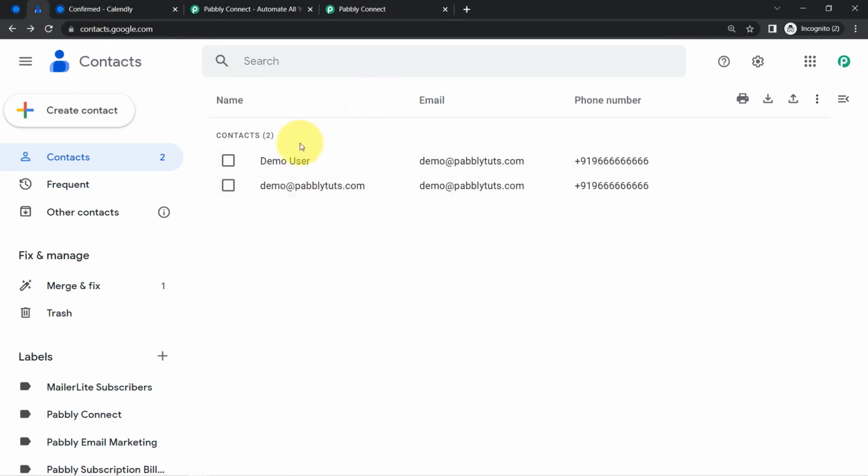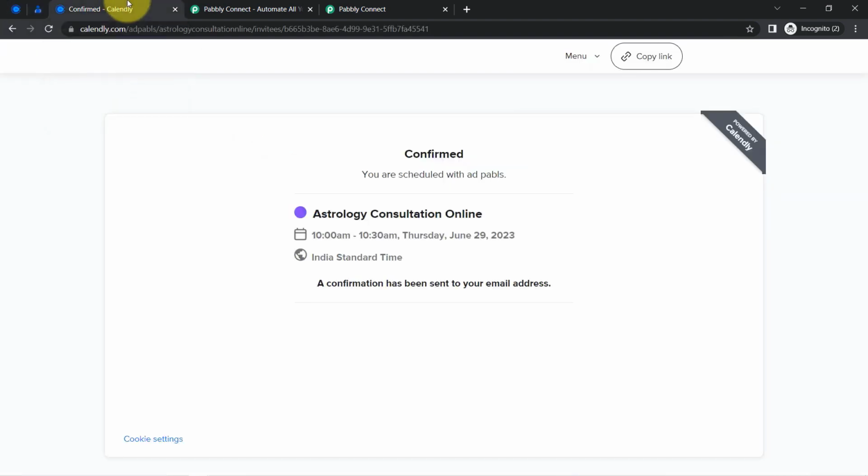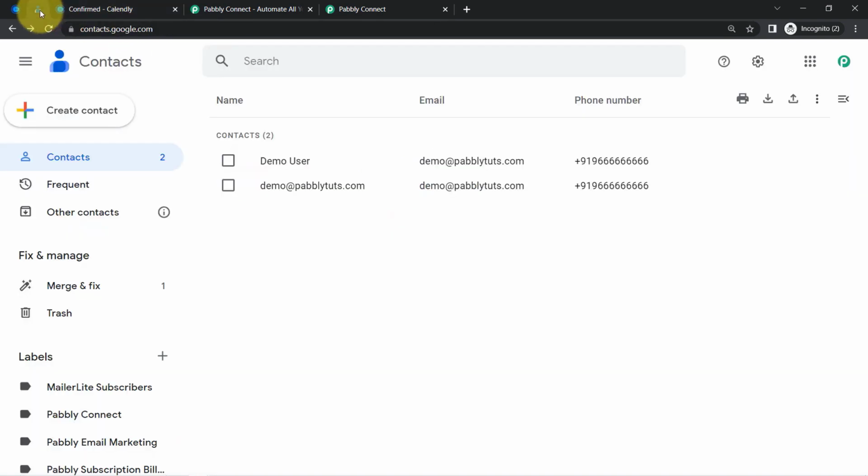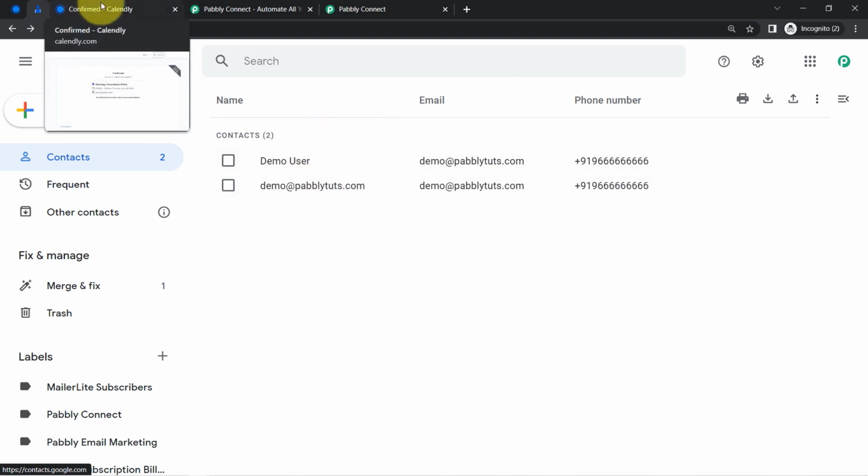So this is how, from now onwards, every time any new invitee schedules any event in your Calendly application, you can sync your invitee details with your Google contacts. Whenever you want to make contact with your users, with your invitee, you can directly open your Gmail account or your phone and then contact them. You do not have to come back to the Calendly application and check for the invitee details.